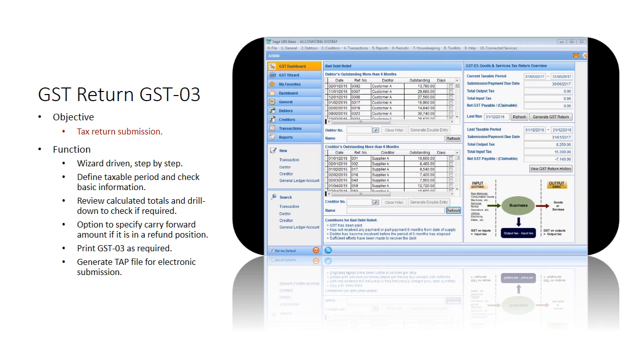The GST 03 report is the tax return for Malaysia GST. This will need to be done monthly or quarterly, as specified in your GST confirmation from JKDM. Sage has created a simple wizard to guide users step by step to complete the GST 03 tax return. You may access this feature via the following menu.